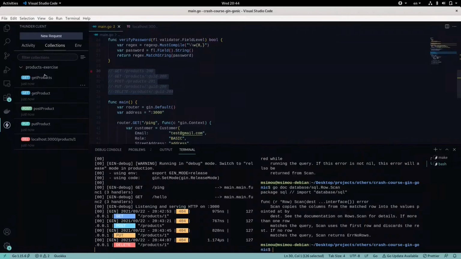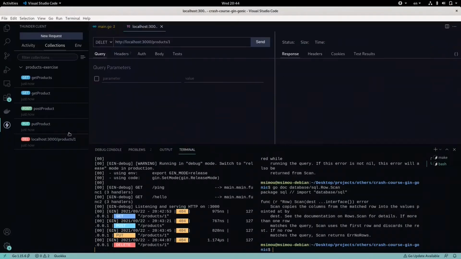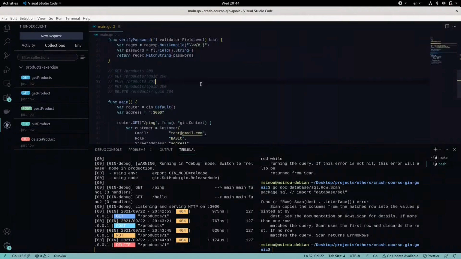Let's review what we have in our collection. We have get products, get product, post product, put product, and it seems that I saved this one incorrectly. So if I rename it, I will call it delete product, and voila, it's there. So that's good until now.